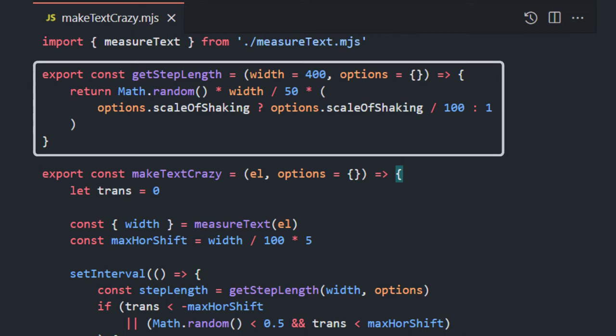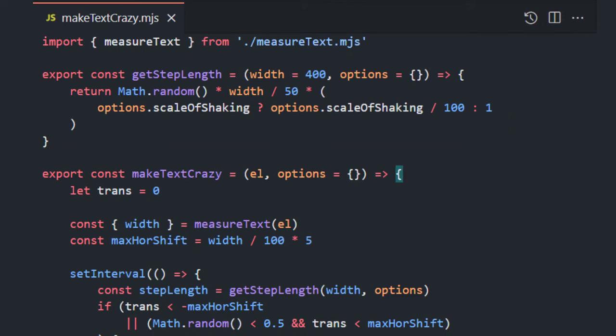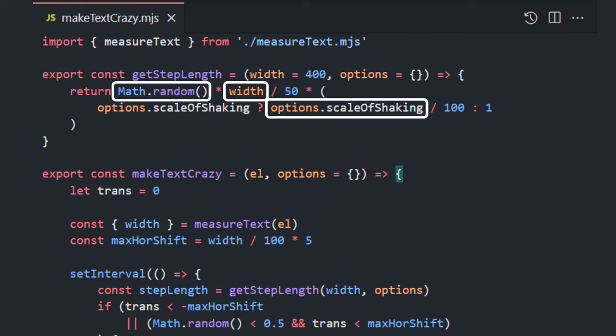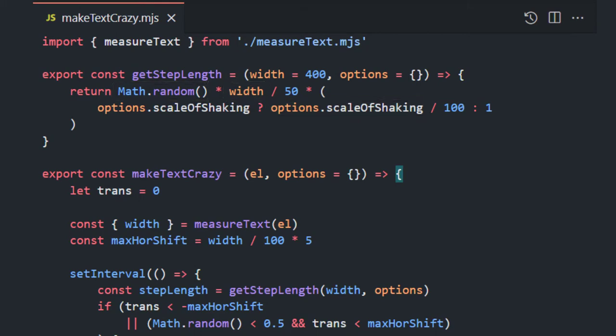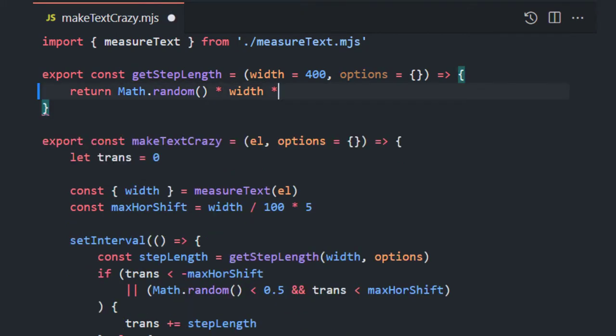Okay, now this function is supported by tests, so we can refactor it safely. Let's finally understand what it does. This step length depends on three unknowns: a random number, a width of a text, and this user-defined factor. I'd like to simplify this expression to make it look like this.